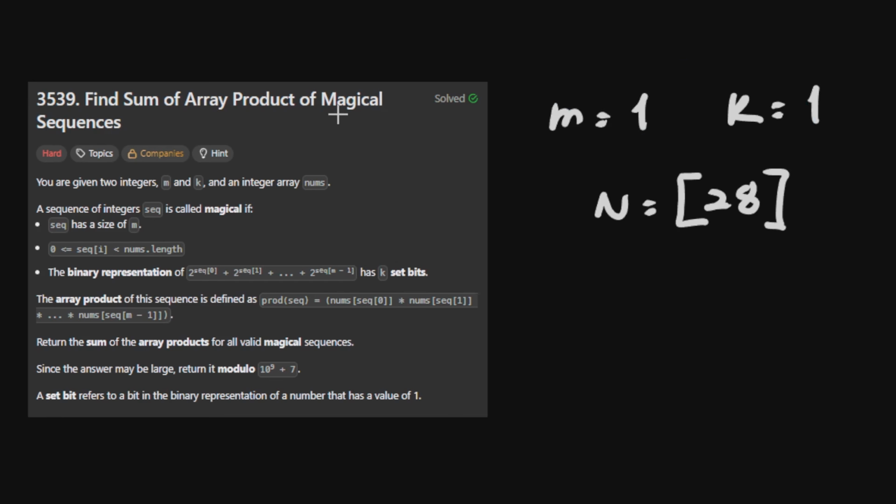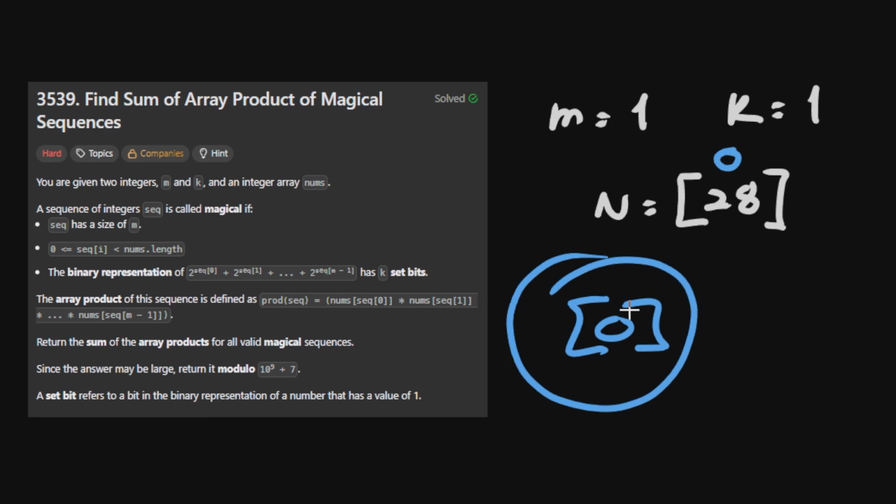So we need to find magical sequences of length 1, and given that the size for this is 1, we only have one possible sequence. Now we need to check if this is magical or not. We know that k is 1. So here our sequence has only number 0. Remember that sequences are built with indices. So we only can take index 0. So this is the only sequence we can take.